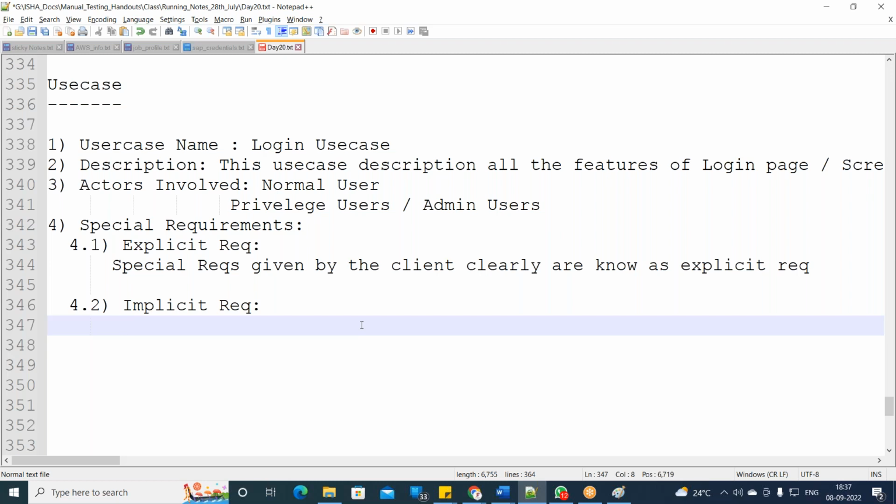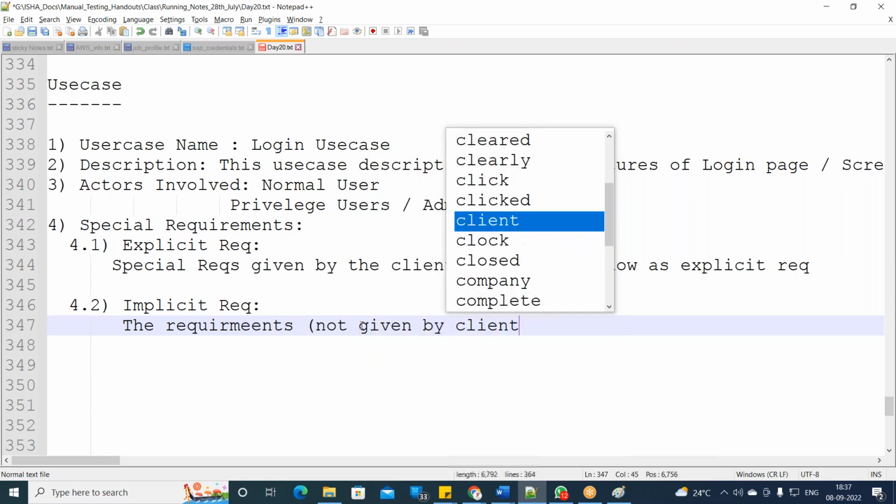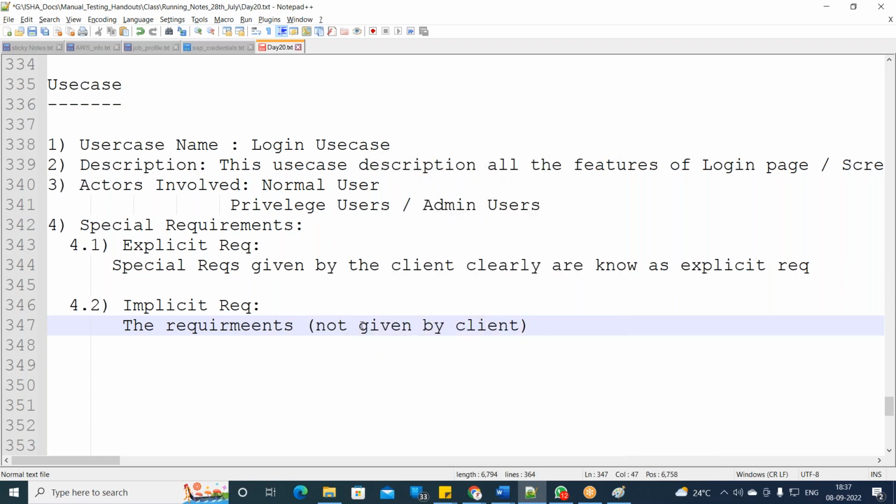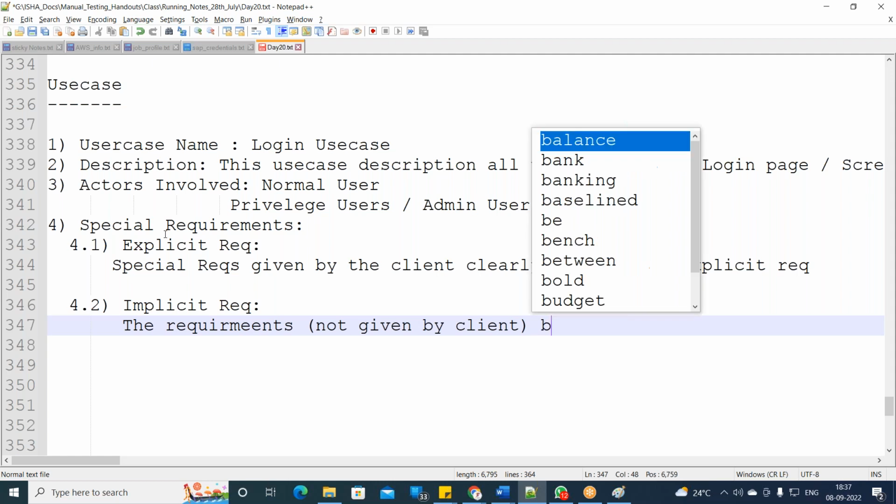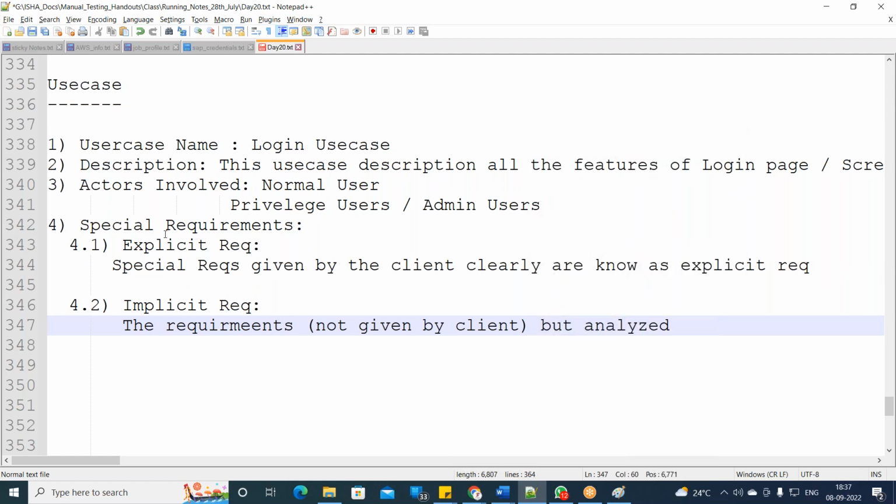The requirements not given by the client. He's expecting that you will understand, you will draw that conclusion. He says that by giving the special requirements, it's understood, I need not specifically call it out. By giving all this information, you should have that kind of common sense to understand that this needs to be taken care of, as IT experts. The requirements are not given by the client, but analyzed by the BA or BSA, whoever it is, but typically the BA.